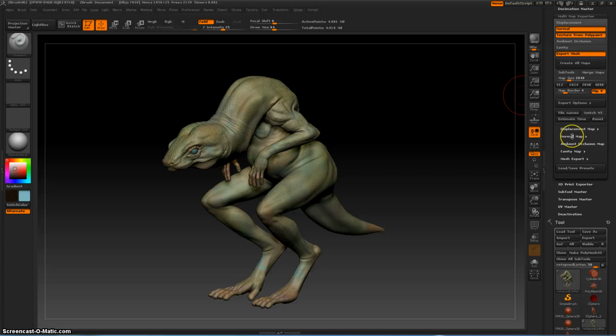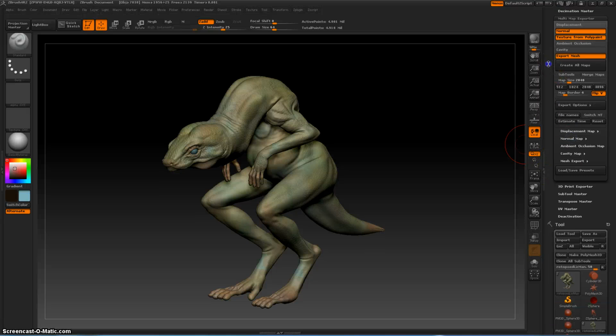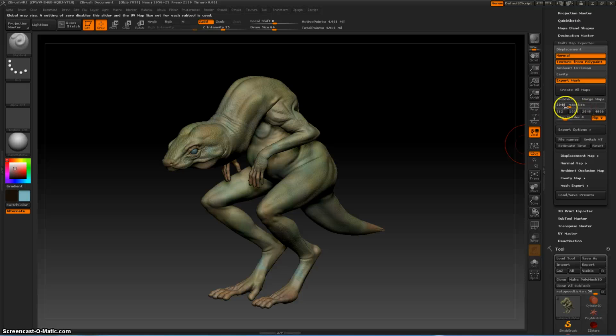The other one we're doing is the normal map, and you just want to make sure that Tangent, Adaptive, and Smooth is on. Tangent is local space. If you don't have that on, it'll be world space. Maya, in particular, uses tangent space, so that's why it needs to be that. Okay, I'll put that in there. The other thing you want to do is make sure that you have 2048. That's the resolution. It's going to be 2048 pixels by 2048 pixels, and that'll be good, and we will hit Create All Maps.